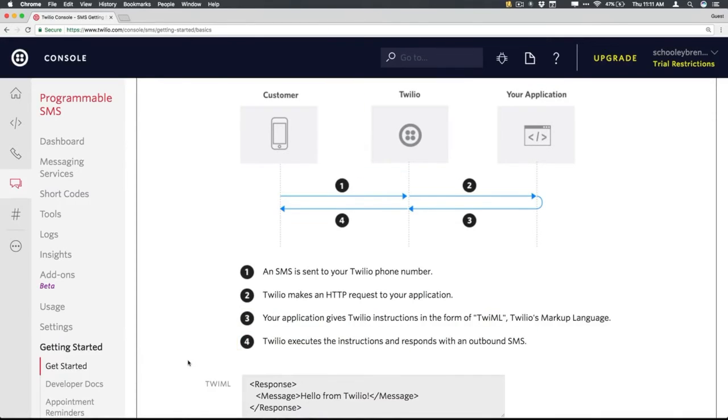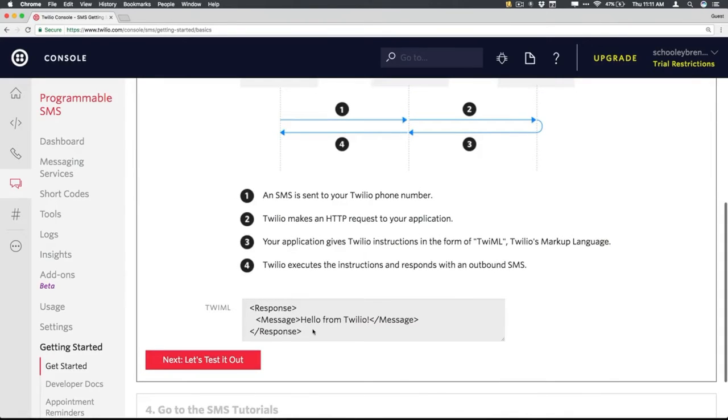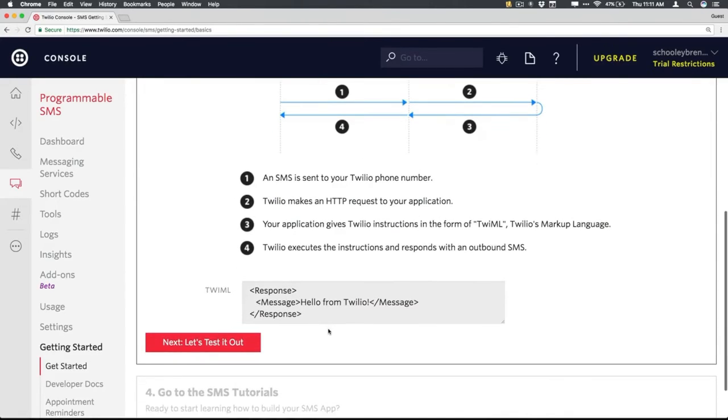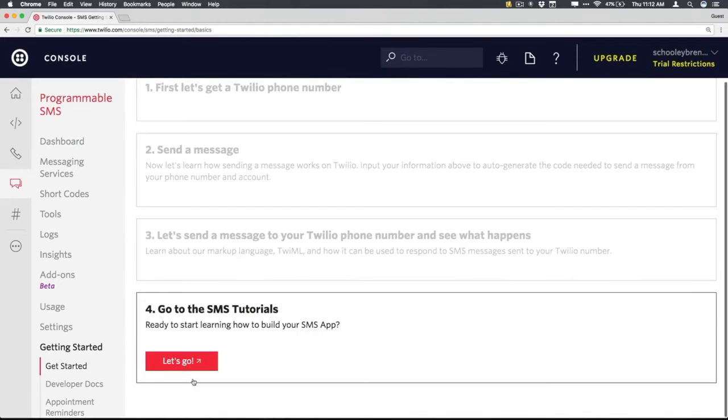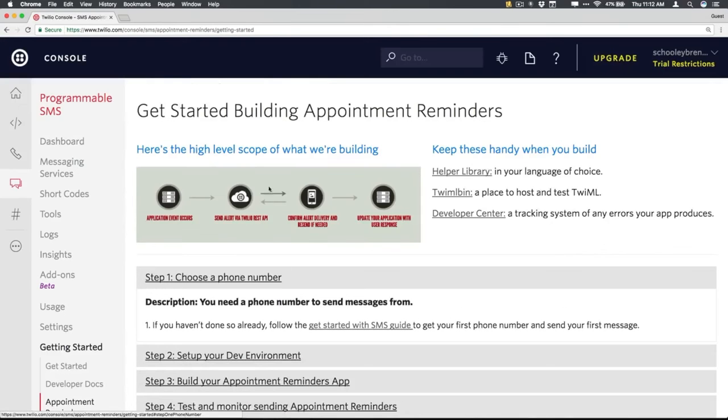Let's take a look at what TWIML looks like. So we have a response tag that has a message tag that says hello from Twilio. When we run that and send hi back to our Twilio phone number, we get a response that says hello from Twilio. There are some other getting started guides that you can find in SMS. We have one for building appointment reminders, but for now, we're going to jump to Twilio's programmable voice to see how that works.